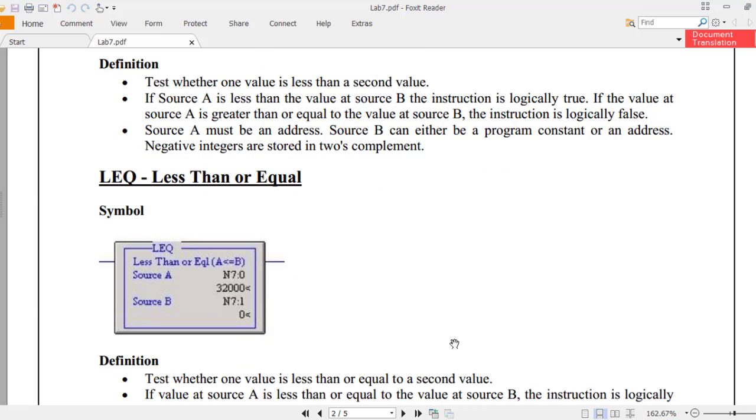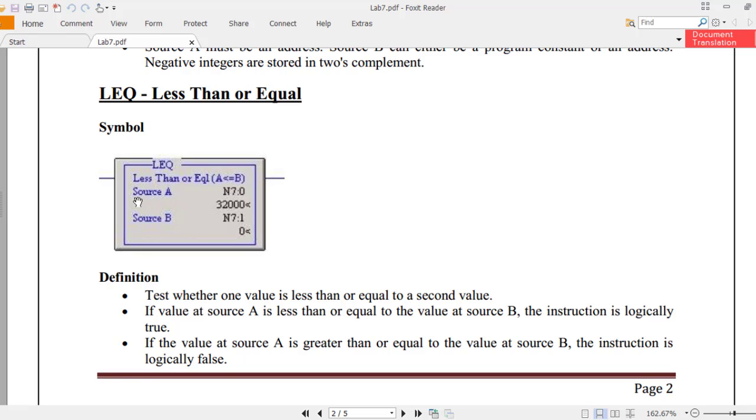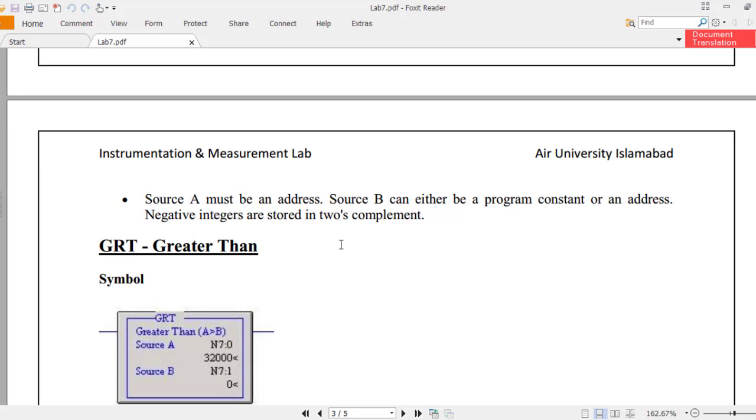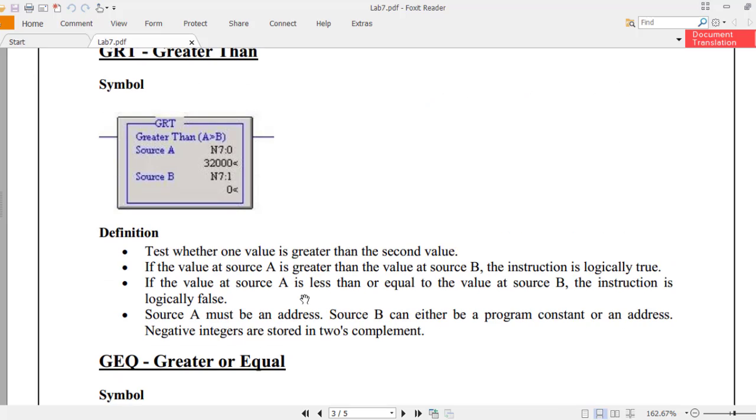Then we have less than or equal. It checks whether the source A is less than or equal to the value at source B. The instruction would be logically true if A is less than or equal to B. And if the value at source A is greater than the value at source B, the instruction would be logically false. It repeats that source A must be an address while source B can either be a program constant or an address. These things would be clear to you once I present an example at the end of these instructions.